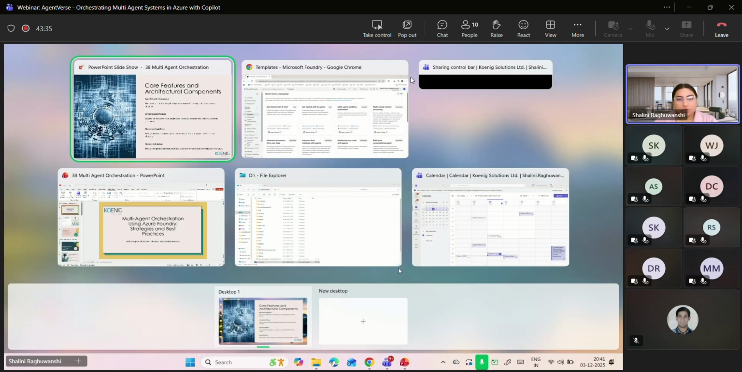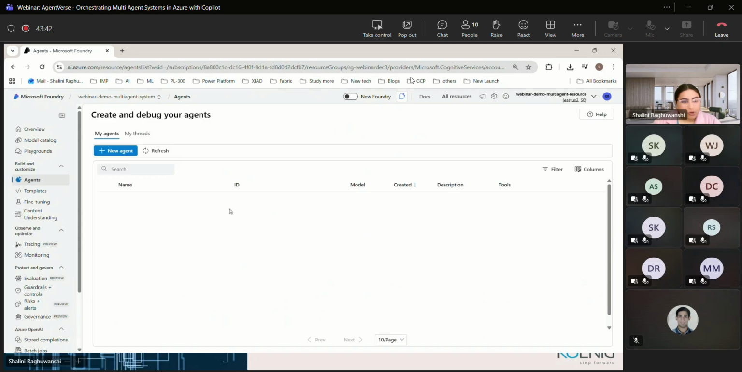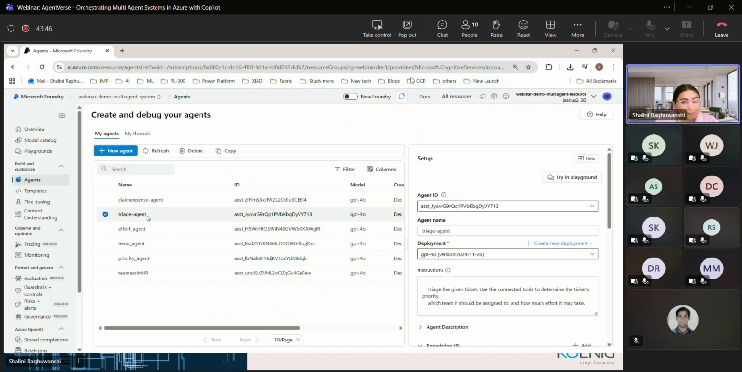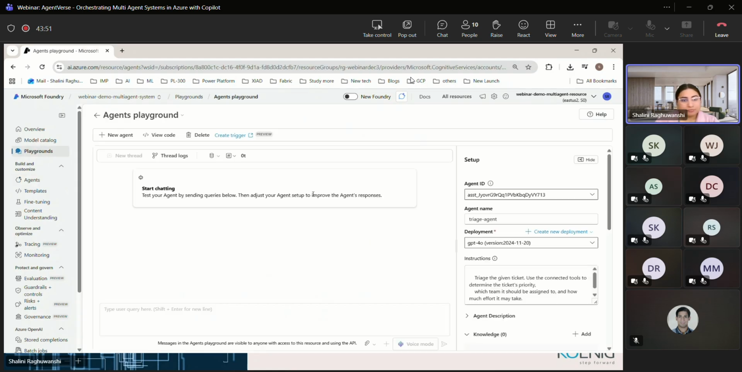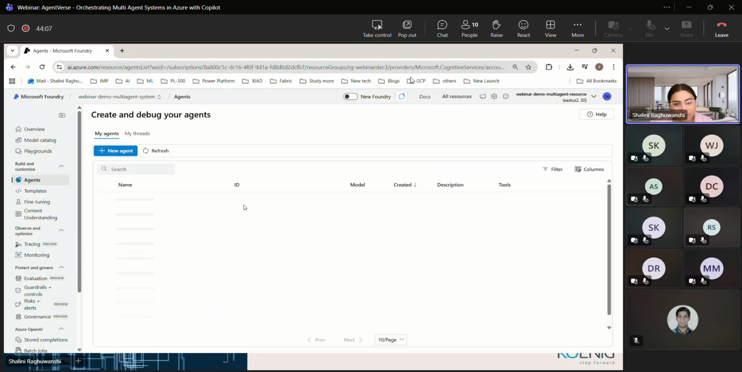So if I just show you, go to the agent section, open any of these agents, let's say the triage agent that we have programmatically just created right now. Open it in the playground. You can start interacting with this triage agent. You can see that the instructions you have given are also available here. Maybe you go back to the agents again.